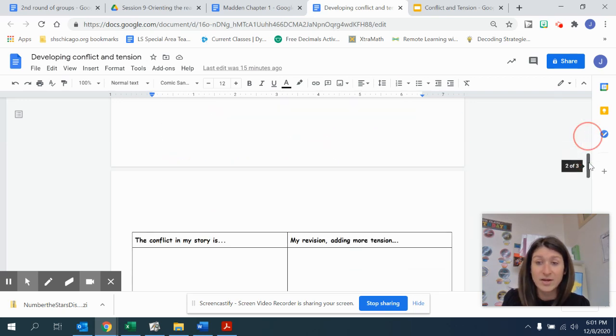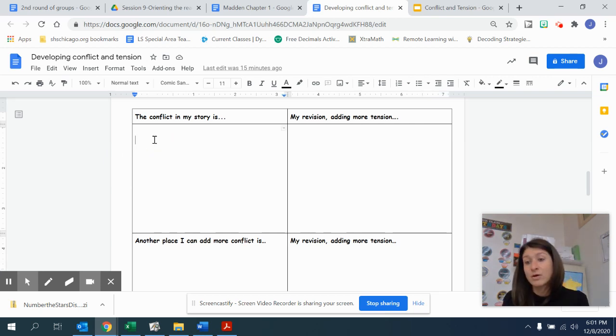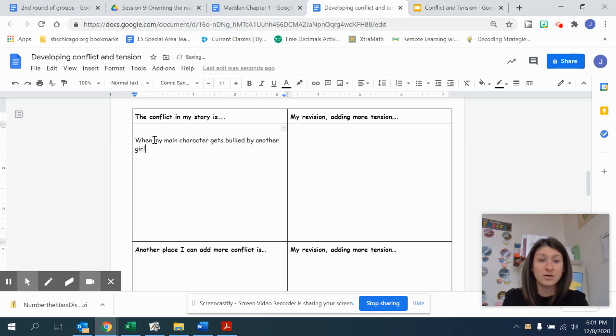All right, so if I go on to the next page, you're going to see an organizer that looks like this. So when you follow the steps, the conflict in my story is, this is where you're going to record that. Maybe when my main character gets bullied by one of the kids at school. So you would write that in there. And my main character gets bullied by another girl at school. Okay. My revision, adding more tension.